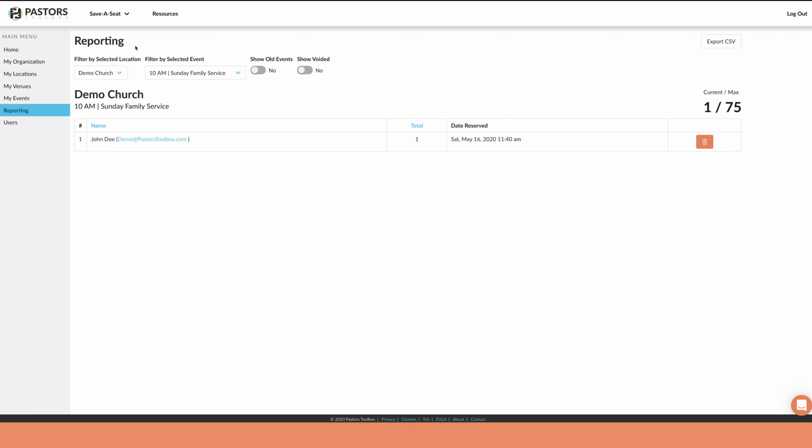The reporting tab is a place where you can view all of those who have registered. We're going to choose 10 a.m. family worship service. You see that reservation I made earlier. If you look at the reporting table, you have your name, you have total, the date it was reserved, as well as current max capacity, and the option to void a reservation.